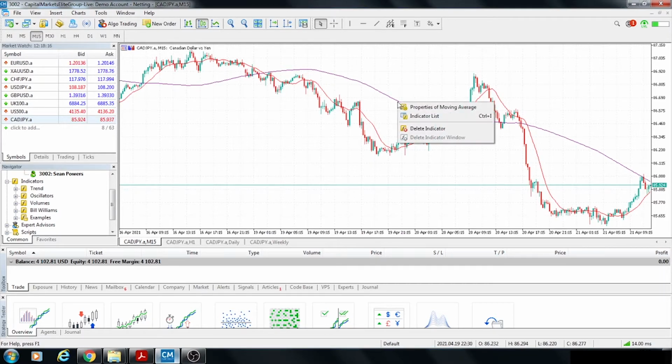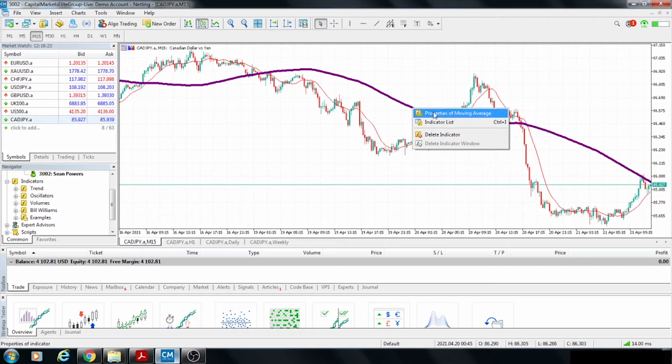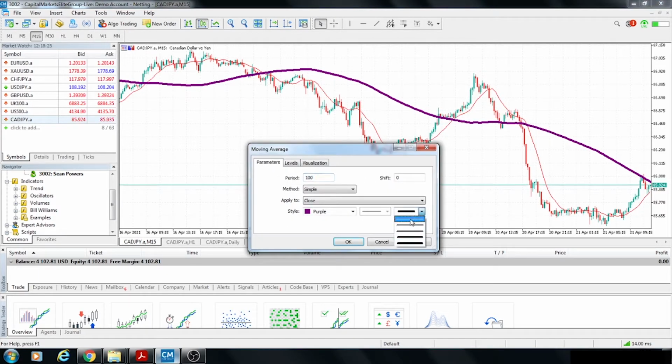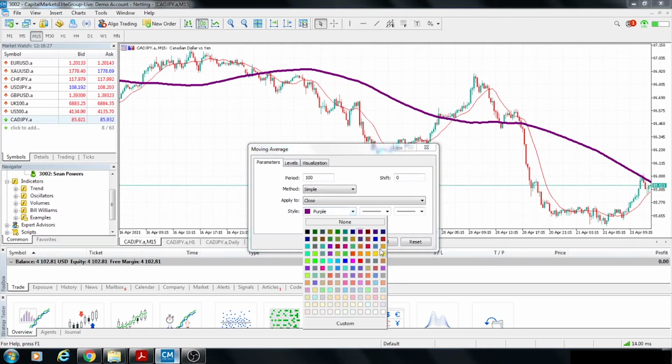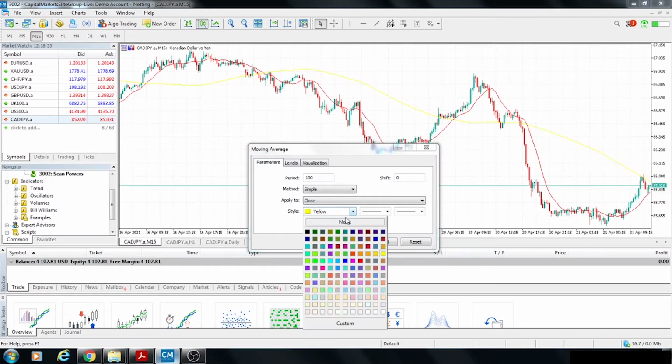If I want to change the properties of that, right click on it. I can change the thickness. It's a bit much, but I'll go back to the default. I can change the color. Again, yellow is not the easiest to view, so I'll change it back to purple.